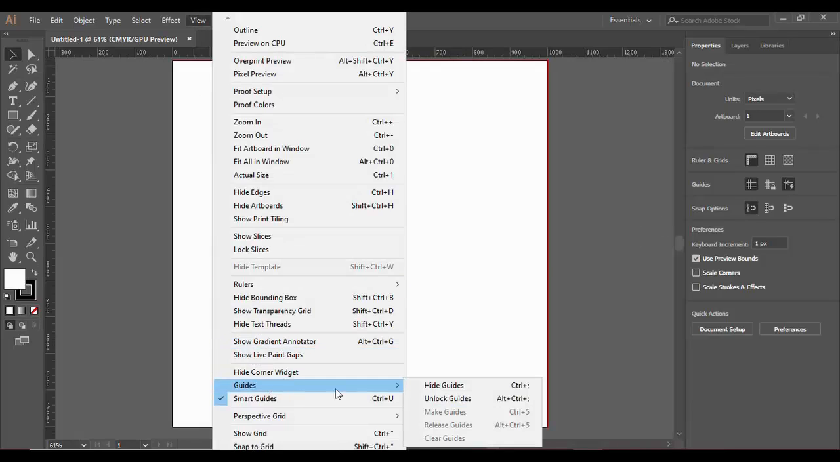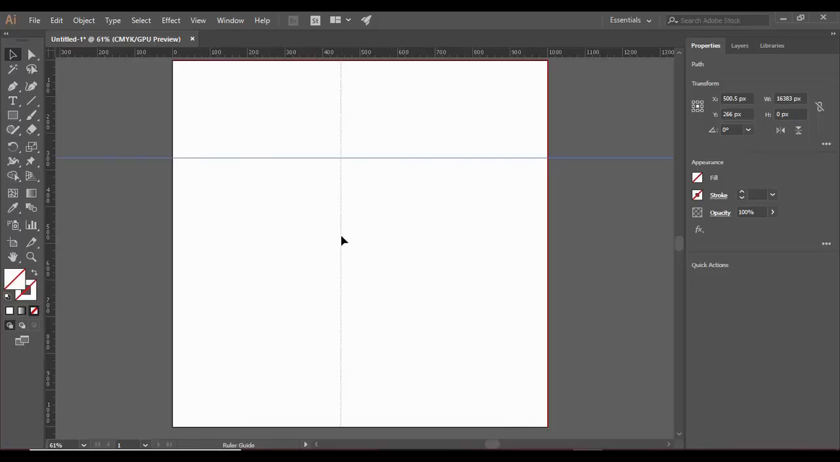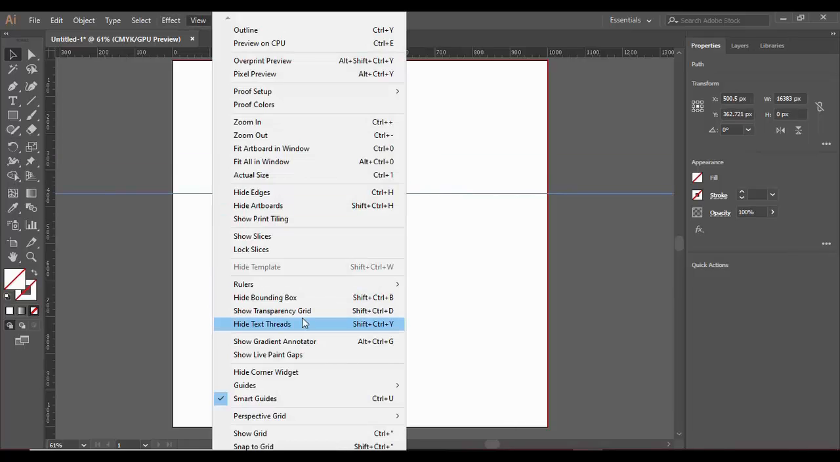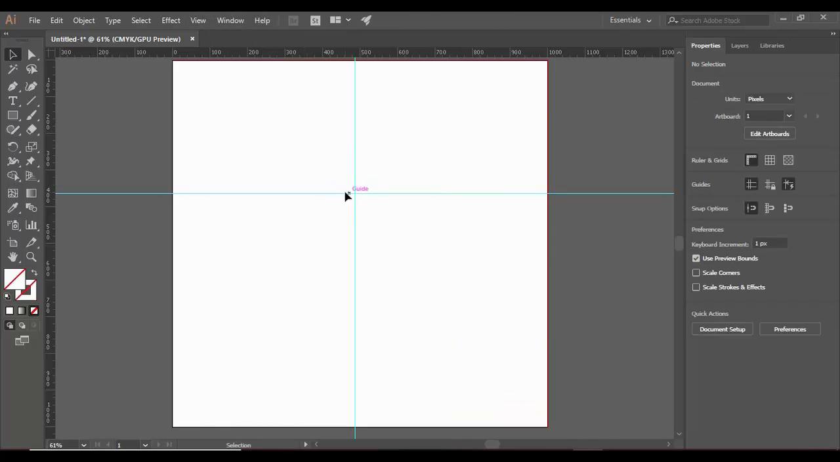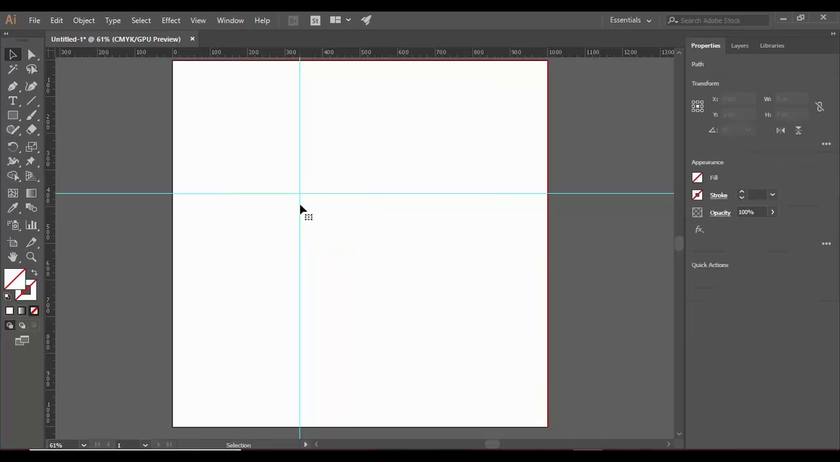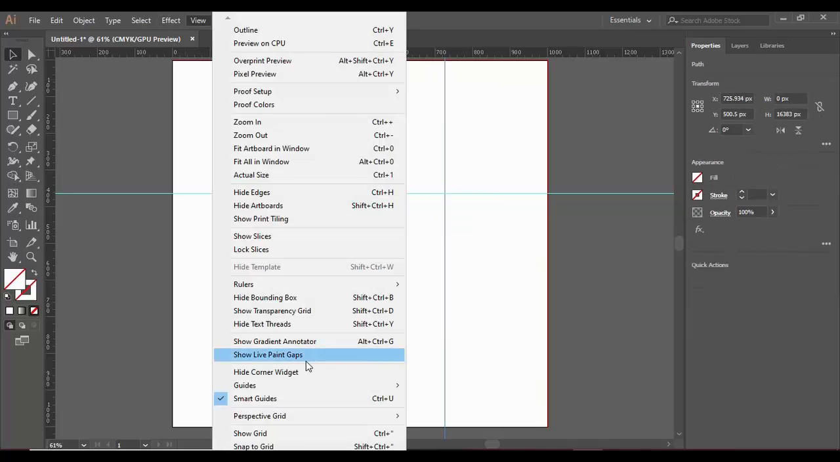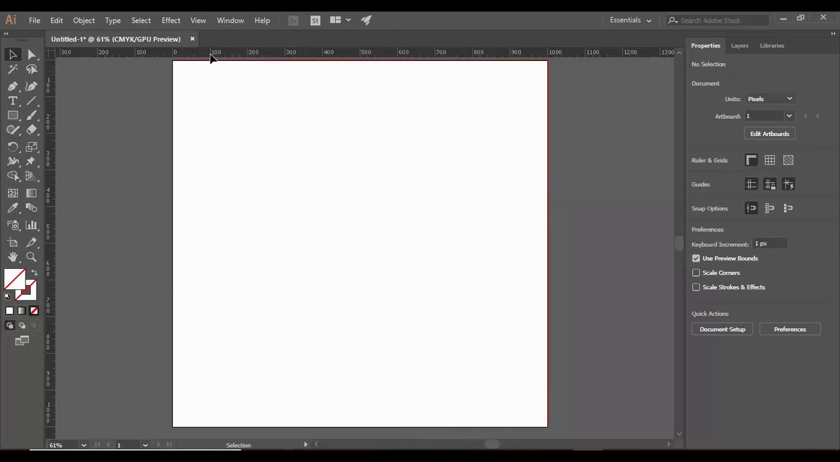You can also add some of the guides like this. You can draw these guides from the rulers, and once you have drawn the guides, if you want to lock them, you can just go to view, guides, and lock the guides. So these would be locked. And if you want to change them, you can just unlock the guides from here. You can just change its position like this. And if you want to clear these guides, you can just click on clear guides like this.